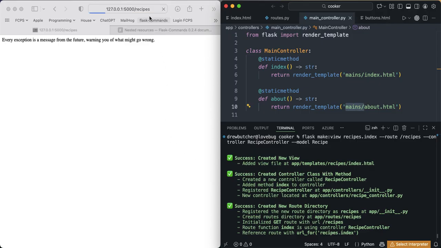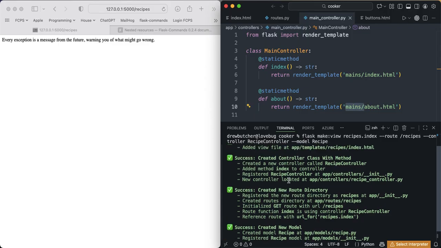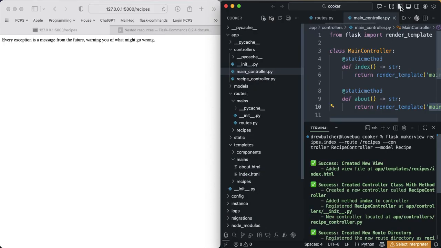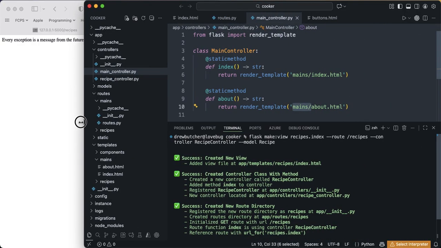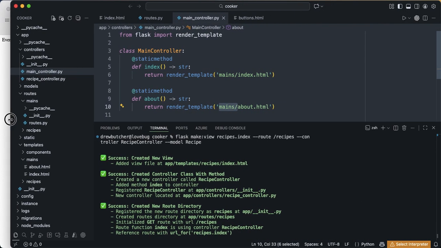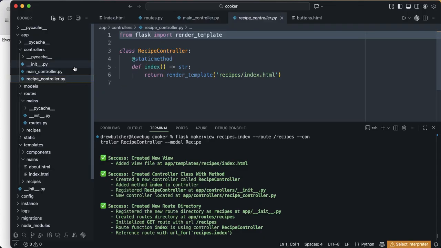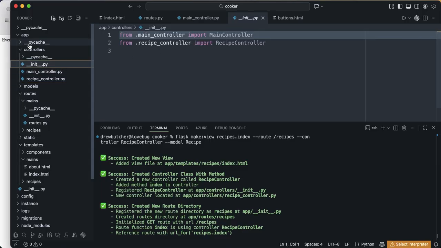I know it's loading a lot of times. It's loading because it's loading on every file change, and Flask Commands is making a ton of file changes. So let's just see what we got. We have a lot listed down here, but I'll go through what we ended up with. So we have a new controller, recipe controller. The recipe controller ended up being registered in the controllers folder. We have a new model.